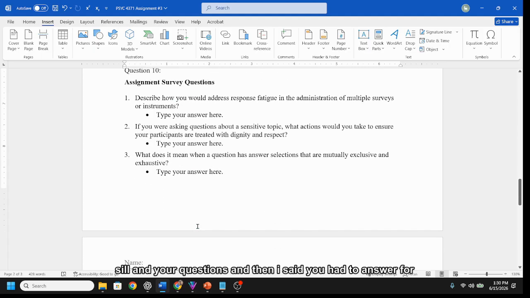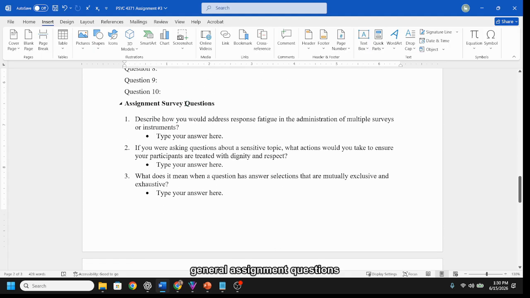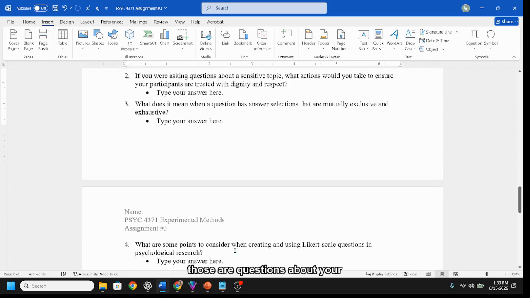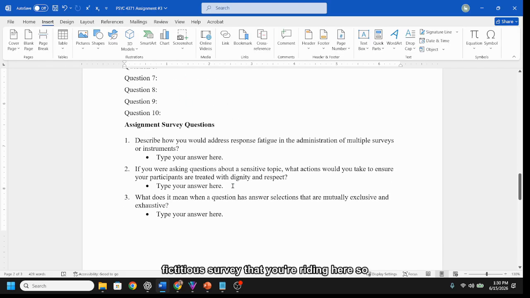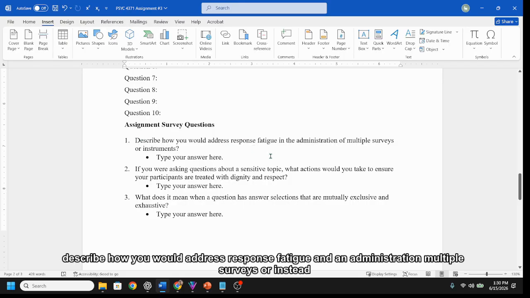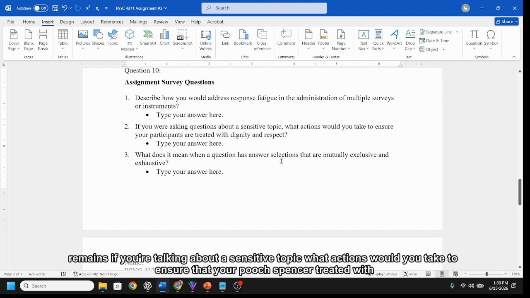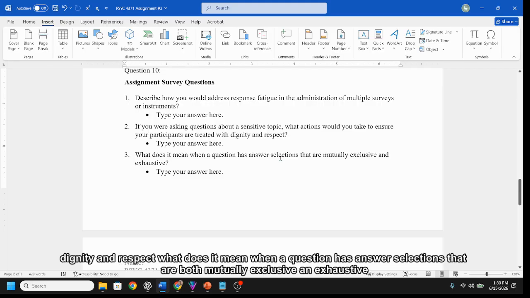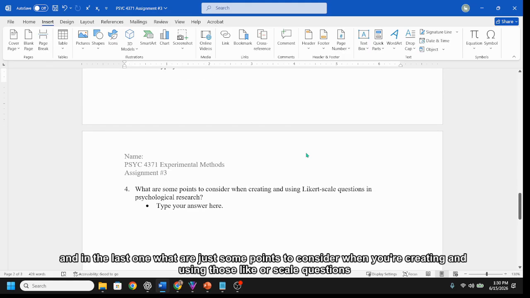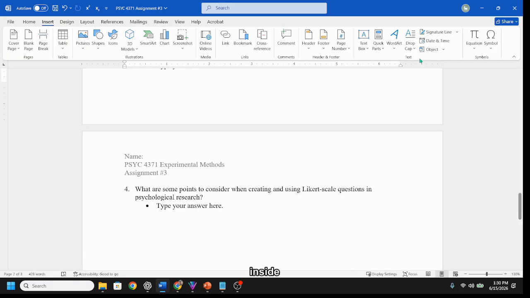And then I said you had to answer 4 general assignment questions. Those are questions about your fictitious survey that you're writing here. So describe how you would address response fatigue in the administration of multiple surveys or instruments. If you're talking about a sensitive topic, what actions would you take to ensure that your participants are treated with dignity and respect? What does it mean when a question has answer selections that are both mutually exclusive and exhaustive? And then the last one, what are just some points to consider when you're creating and using those Likert scale questions in psychological research? So again, that's your template.